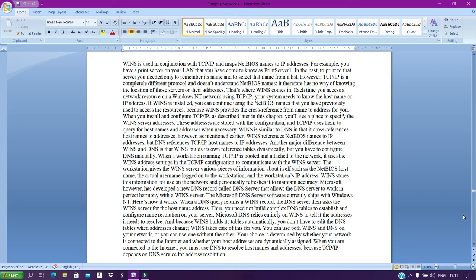Microsoft, however, has developed a new DNS record called the WINS record that allows the DNS server to work in perfect harmony with a WINS server. The Microsoft DNS Server software currently ships with Windows NT. Here's how it works. When a DNS query returns a WINS record, the DNS server then asks the WINS server for the host name. Thus, you need not build complex DNS tables to establish and configure name resolution on your server.